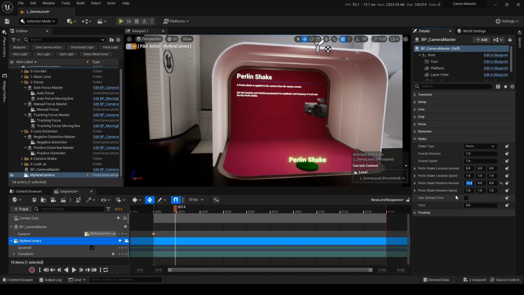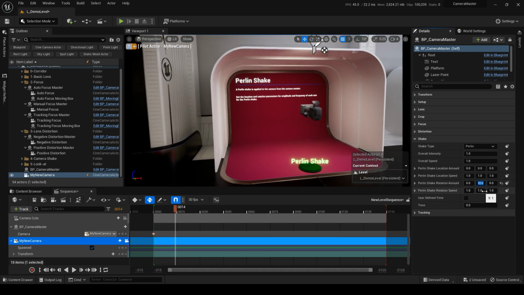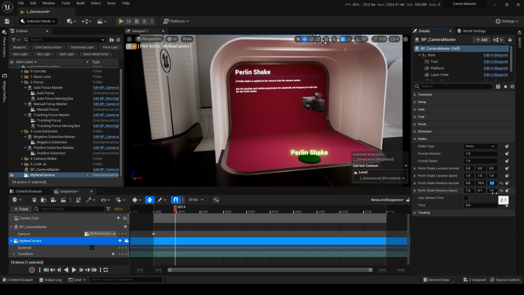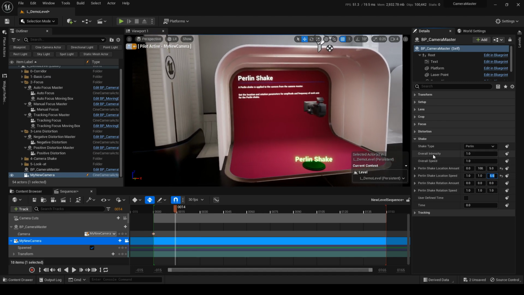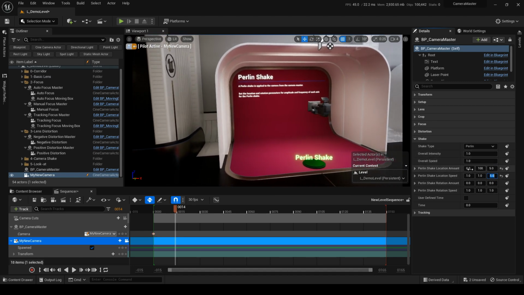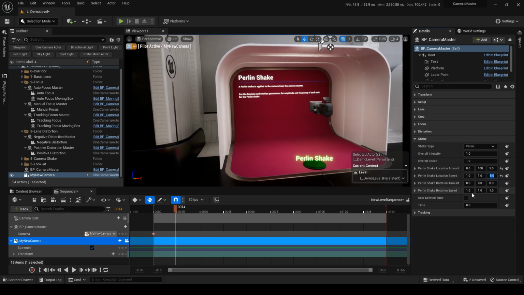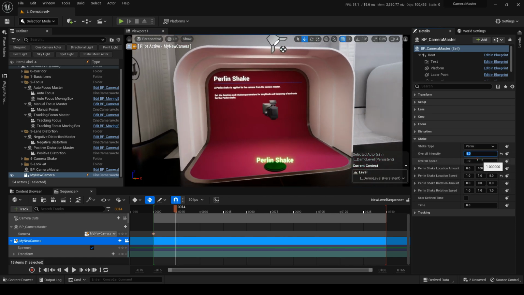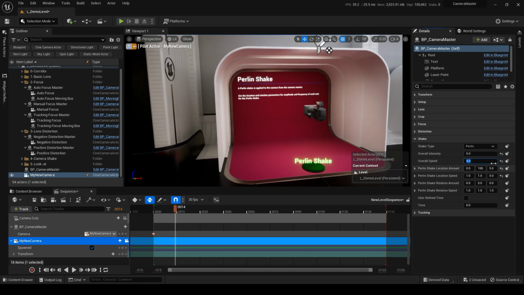If you want a roll noise, set the X one. Or you can play with pitch and yaw noises. So, you get the idea, right? We also have these overall multipliers. The first one will multiply all these location and rotation amounts, and the second one will multiply all of the speeds. So, you can increase or decrease your Perlin shakes quickly.